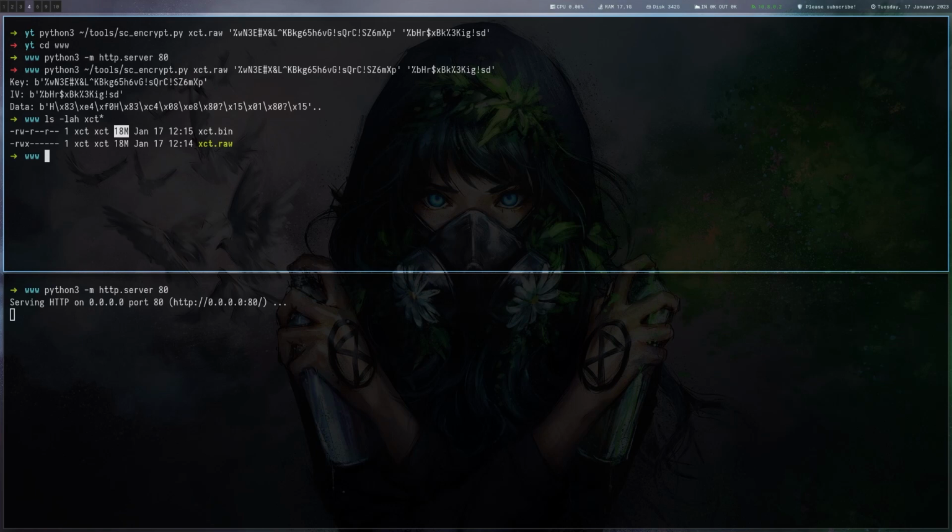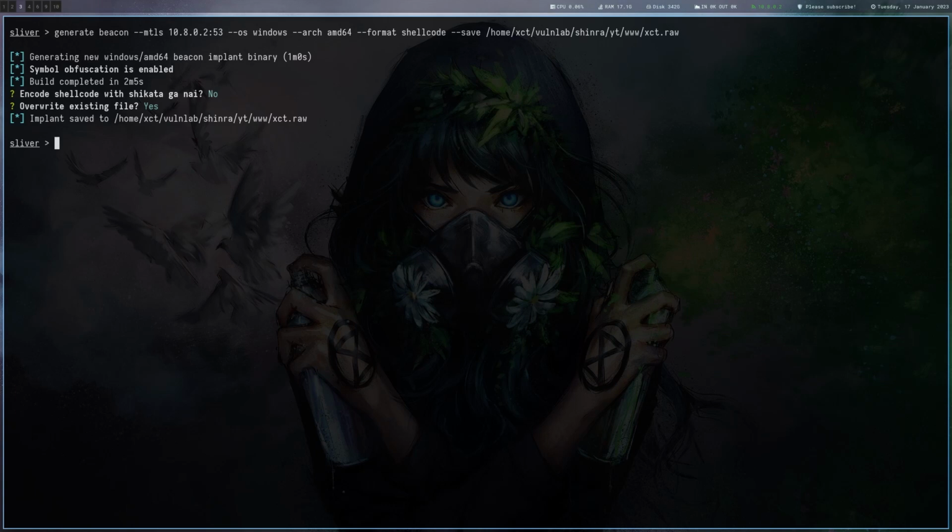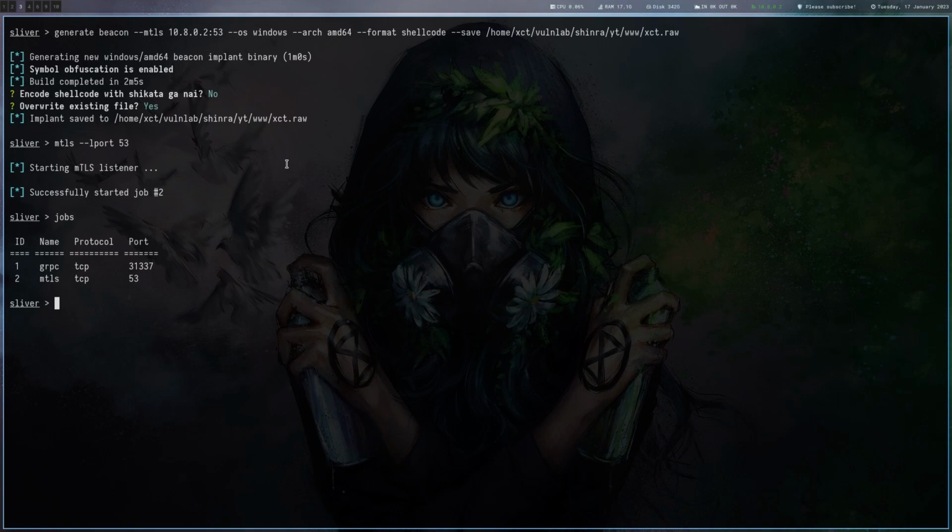If you compare it to other C2 frameworks, it could be only 1 megabyte or even less, right? So we have our encrypted shellcode here. What else do we need to do? Well, we need to start a listener. So let's see. We have our listener here. We have our shellcode. We encrypted it. Now it's actually the moment of truth, and we are going to send it.